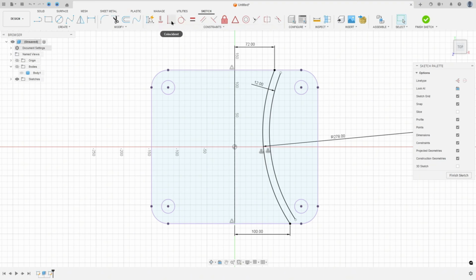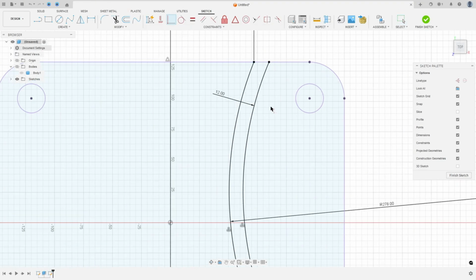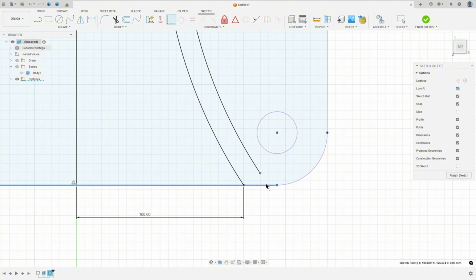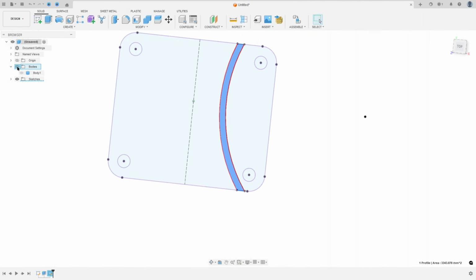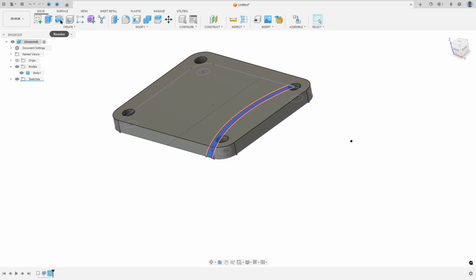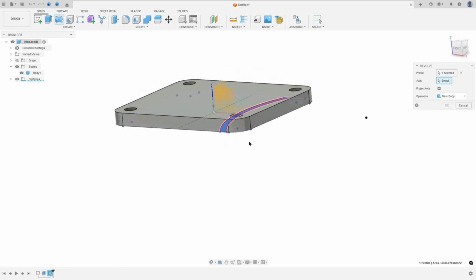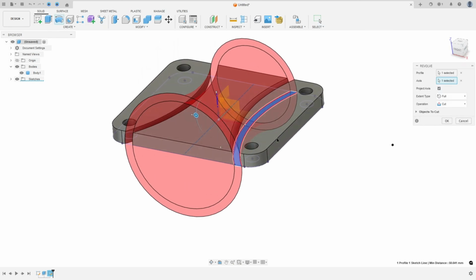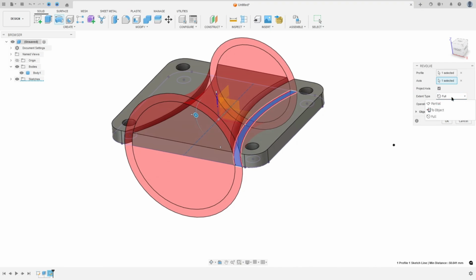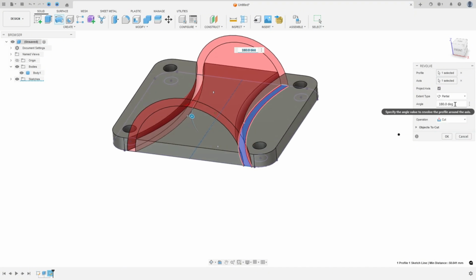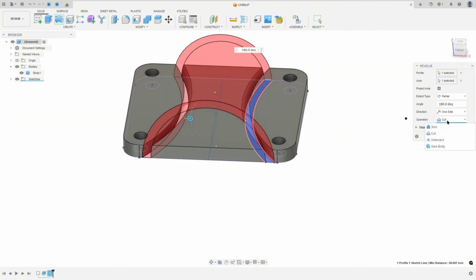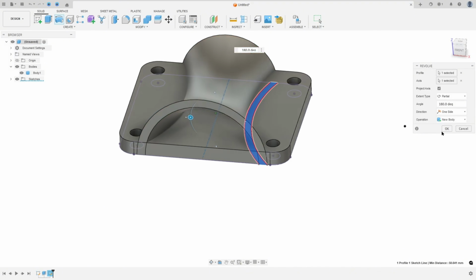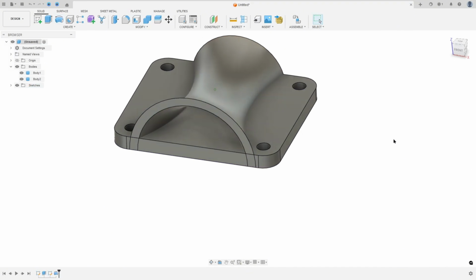And go to constraint, select the coincident, select this point and this line here, this point and this line. We made this profile, so finish the sketch, show the bodies here, go to revolve, the axis, select this construction line, the extended type partial, the angle 180 degrees, and the operation here is new body. Press OK. We made this.